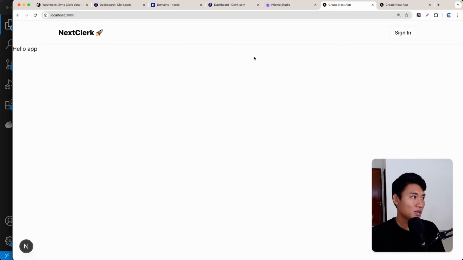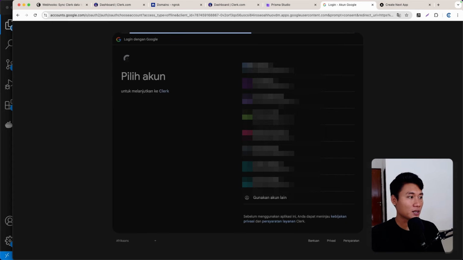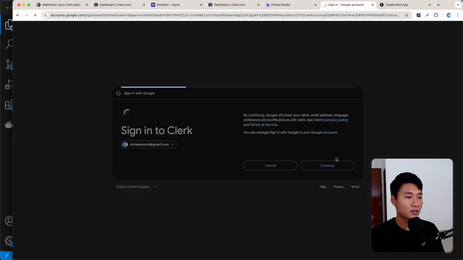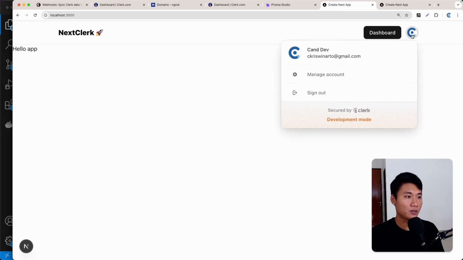So now let's go back here and make sure everything is clean. I'm going to refresh. Let's try to sign in. So I'm going to use Google here and let's try to find my account. Let's click continue and then hopefully now I can log in. And as you can see, it redirects to the root and we have already logged in.